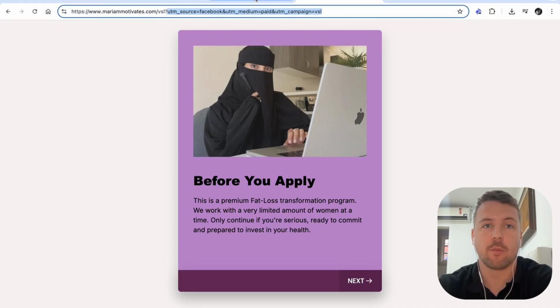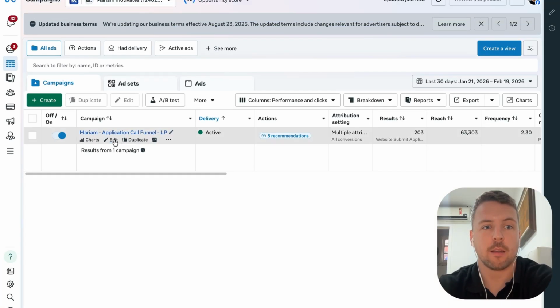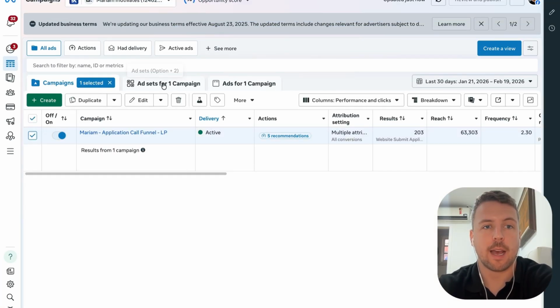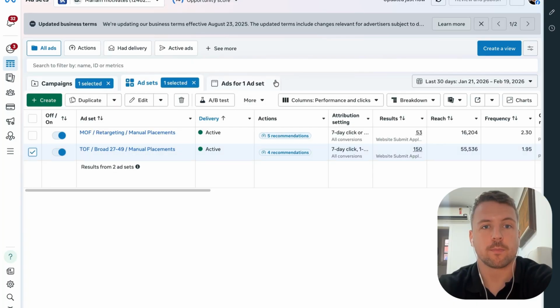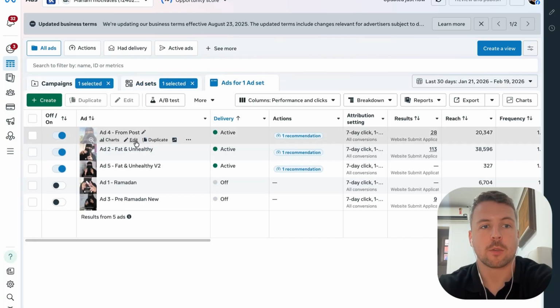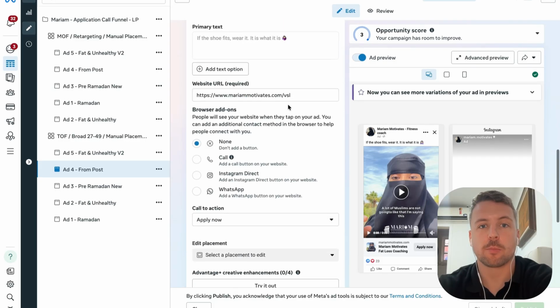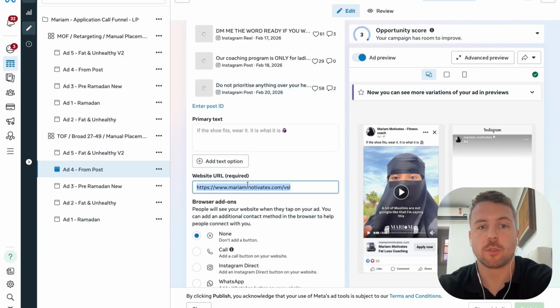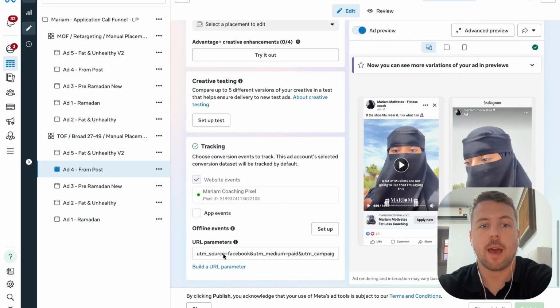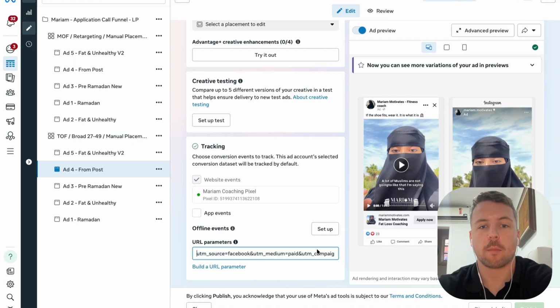So this is done in a slightly different way. It's not added directly to the end of the URL. We actually come into the campaign and it's added at the ad level. So we have our regular first part of the URL, the original URL here, and then we add the UTM string to the URL parameters. Okay.